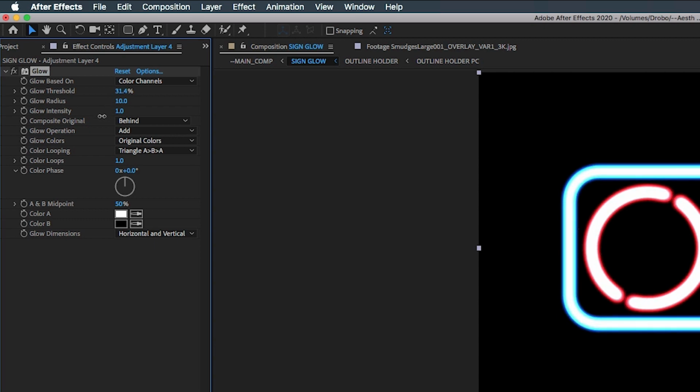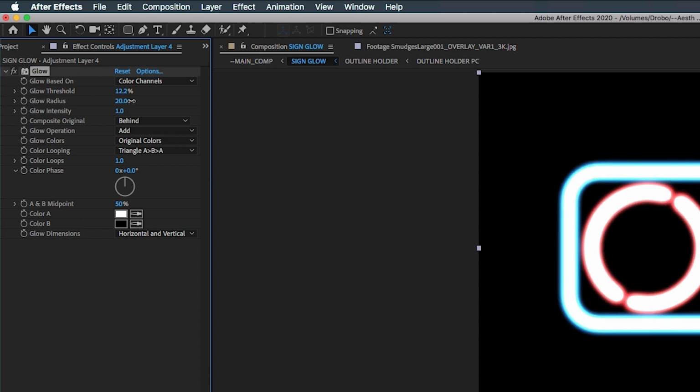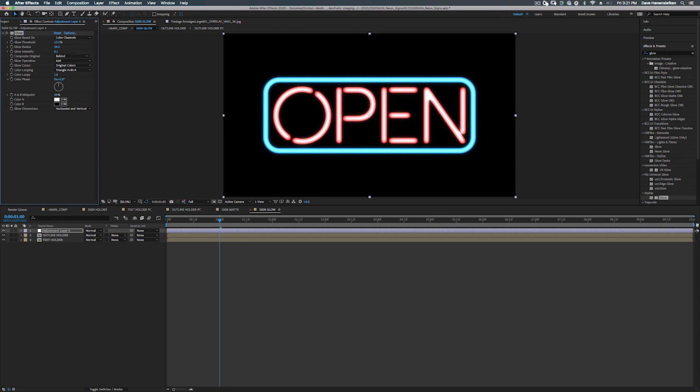We're going to turn this down to about 12. Turn up the glow radius to about 20. And turn down the glow intensity to 0.1. We'll try. Still think that's a little too bright. 0.05. That's fine.